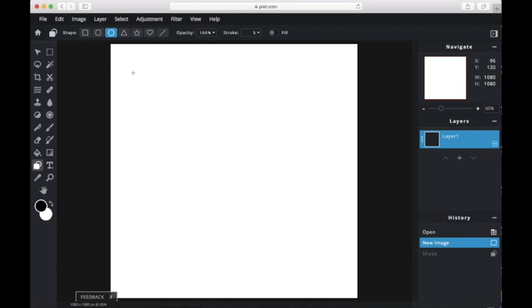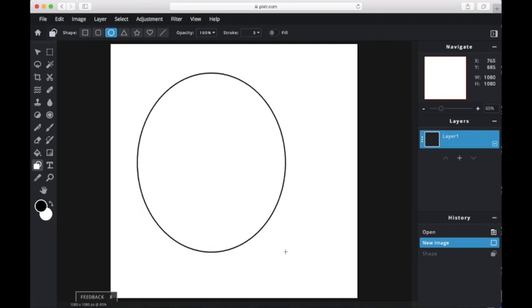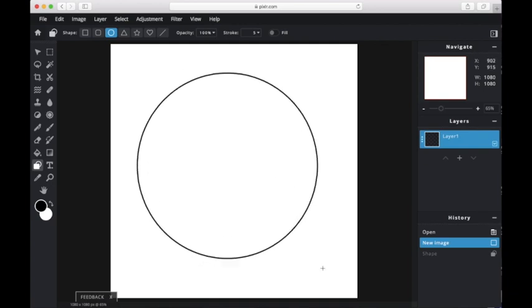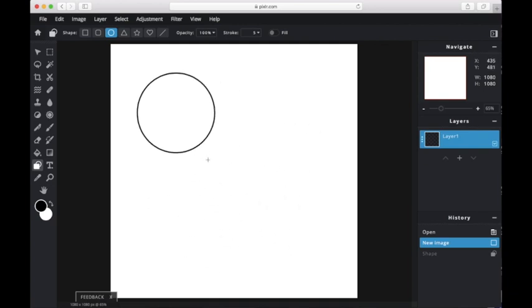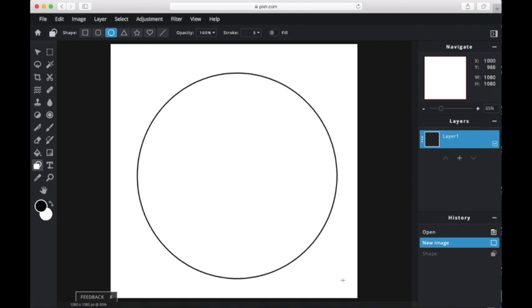Now as you click, I want you to also hold down the shift key on your computer, okay? This is going to make it a perfect circle. If you don't do that, it can make an oval shape and all kinds of things. But if I click shift, then no matter what I do, my shape is going to stay a nice circle.